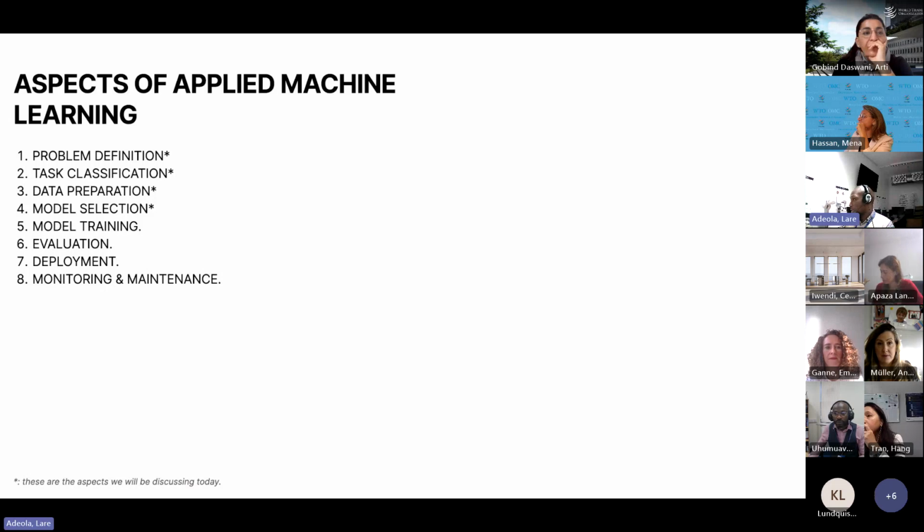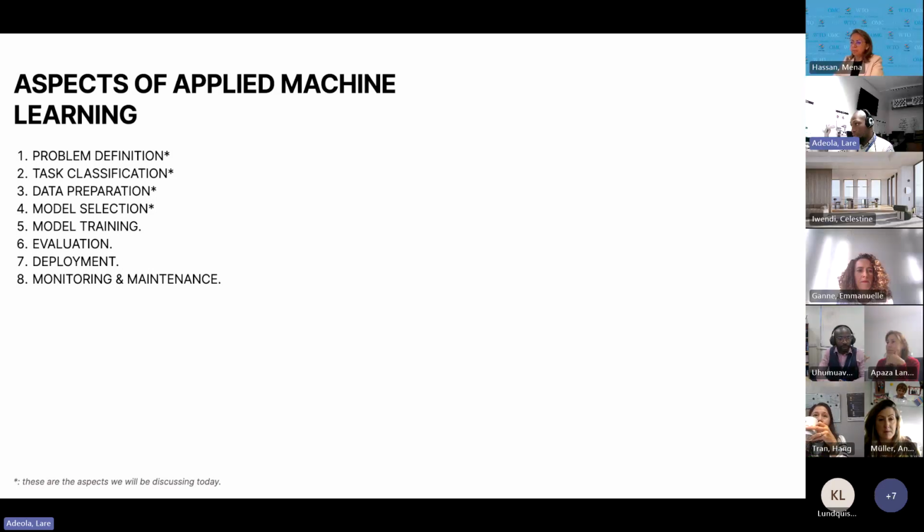The different aspects of applied machine learning. Here I've listed 8. The first one is the problem definition. The next aspect is the task classification. The next one is the data preparation. The next one is the model selection. Then we have model training, evaluation, deployment, and monitoring and maintenance. For this lecture, I'll be taking the first 4. The 5th and the 6th may be taken by the next lecture in predictive modeling.